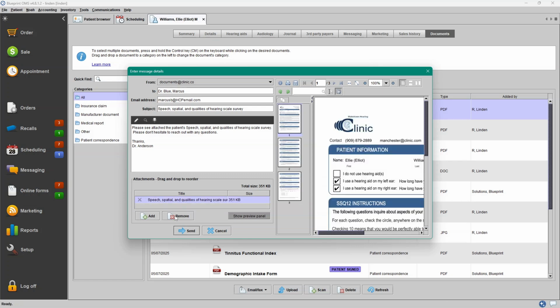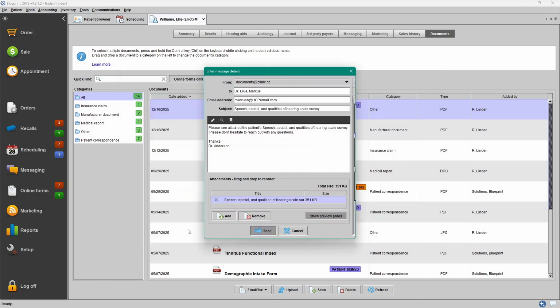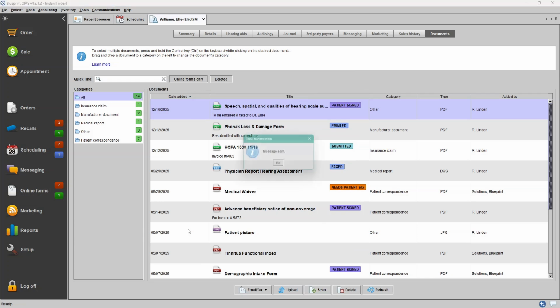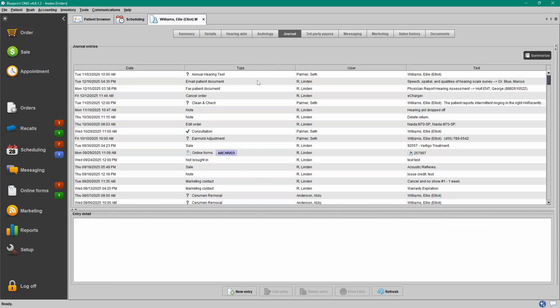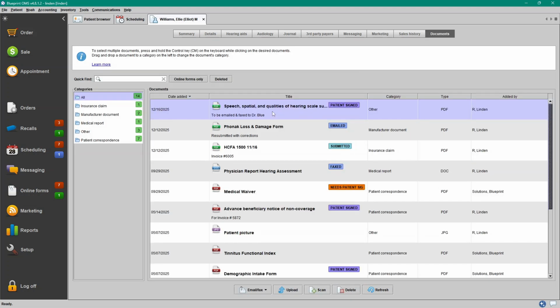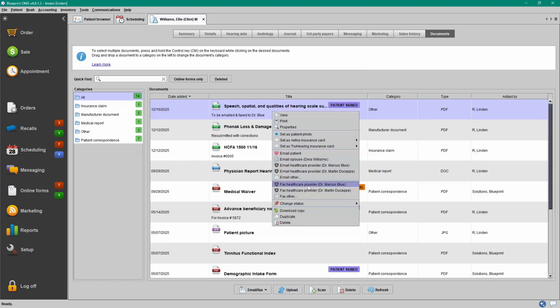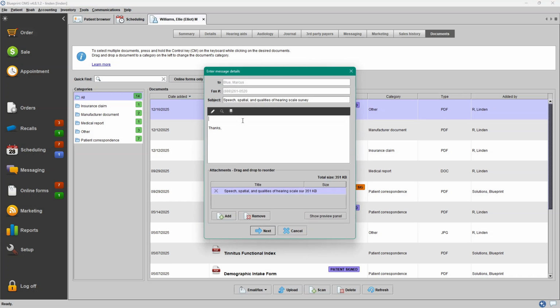Once you finalize all of your details, you can hit Send. A journal entry will automatically be created so you have a record of the email sent. Faxing a document also starts with selecting your contact, then entering the message details.